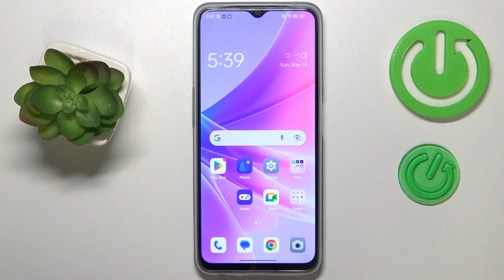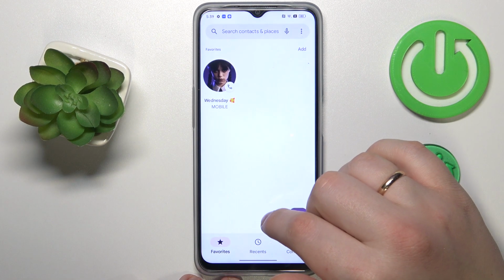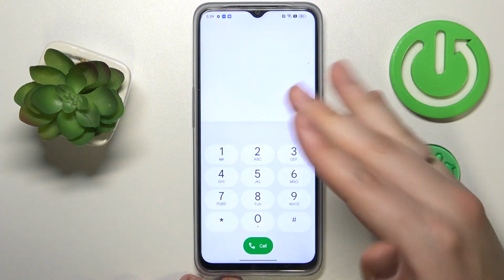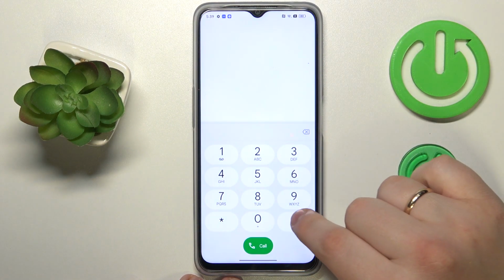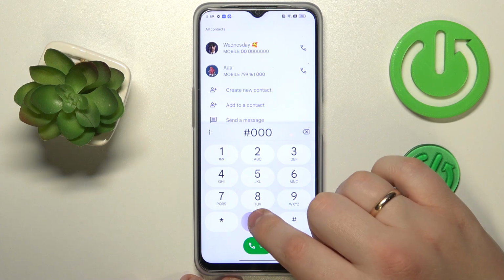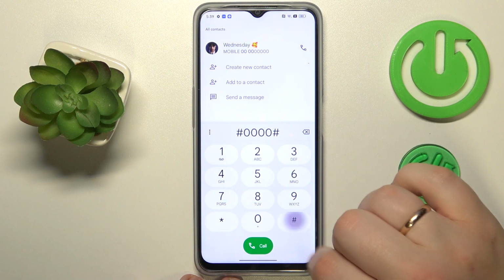So in order to access the folder that contains all the apps that you have hidden on the Oppo smartphone, you will need to open the phone dialer and input the access code that you should have already set up. So in my case that's hash 0000 hash.